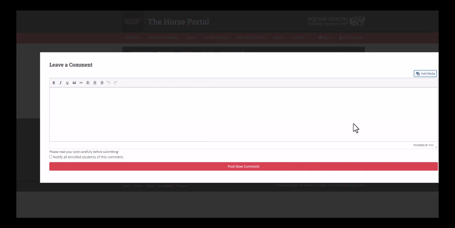Leave a comment and it'll open up this pop-up here, and you can enter in your comment. Okay, and you can do a little bit of formatting here to make the post look the way you'd like. And I'll draw your attention to over here, add media. And that is if you would like to add a photograph or another file to your post. You can do that if you wish. Just click that button, upload whatever you like, and it will appear within your comment. So if you'd like to share a picture of your horse or your facility or something of interest, you can go ahead and do that. Once you're happy with your post, click Post New Comment, and it will appear.